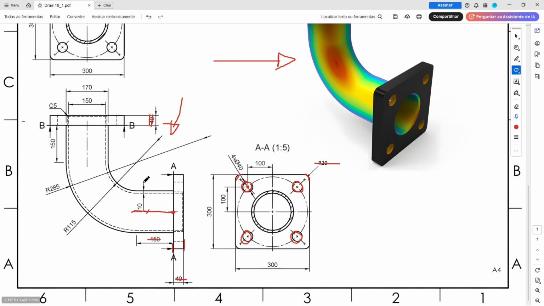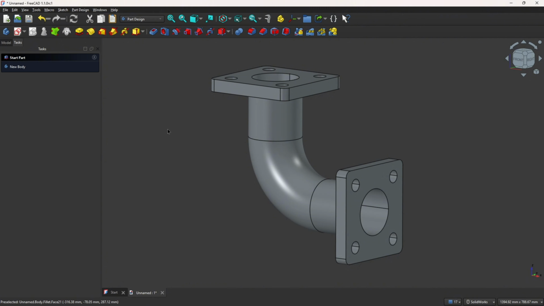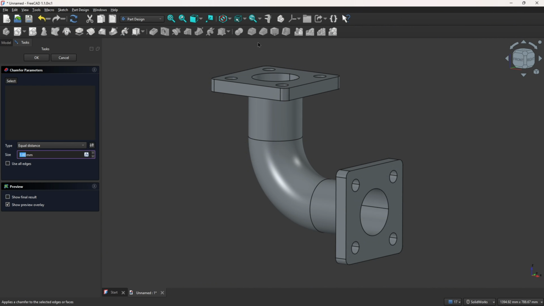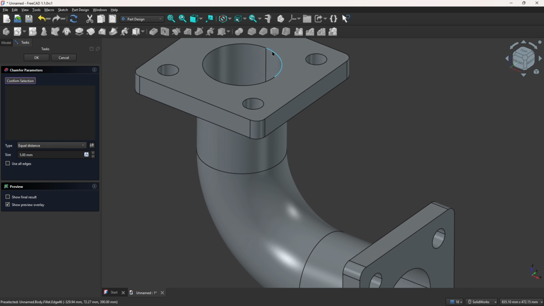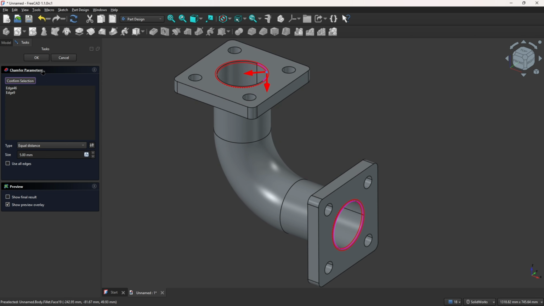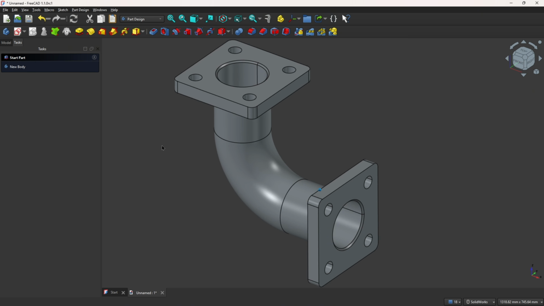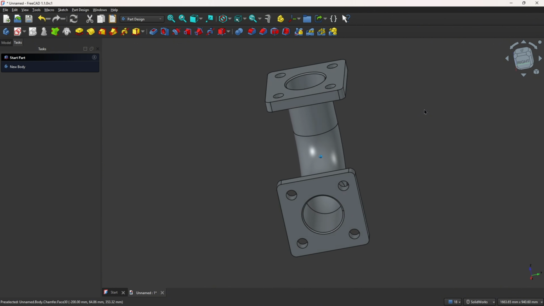And now to finish this, we need to create a chamfer here with 5 millimeters, equal distance. So go to chamfer and the size here is 5. And click here to select this arc and select this arc here and press OK. And here we finish your exercise.